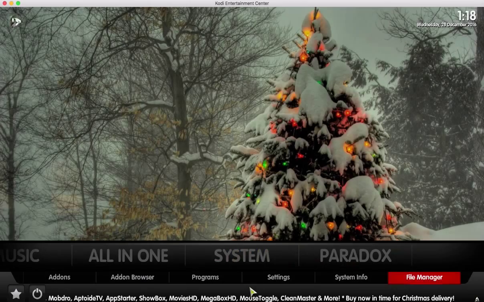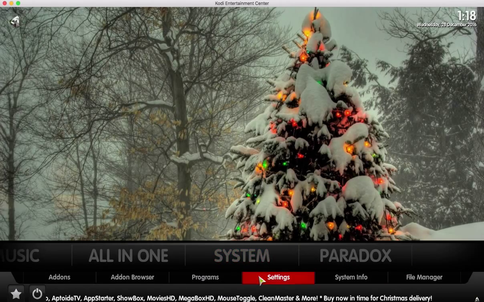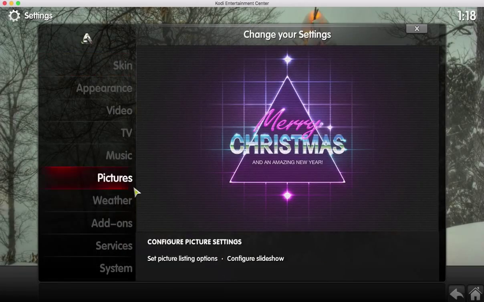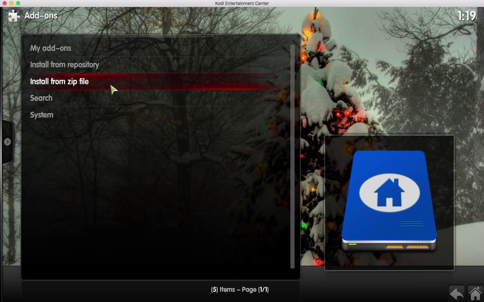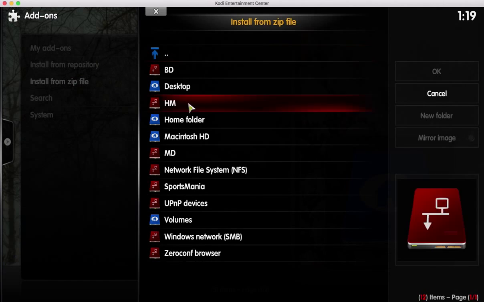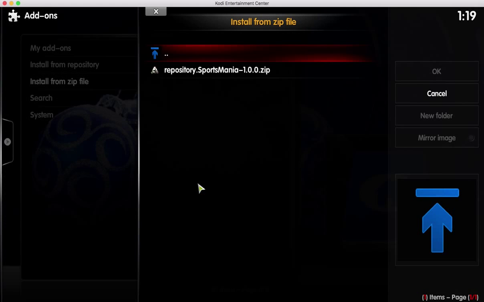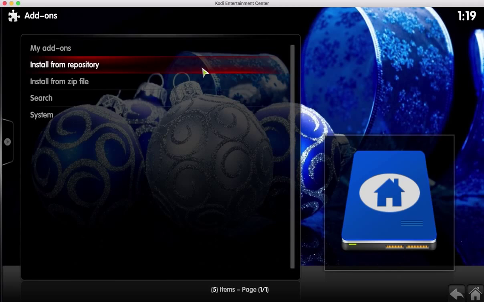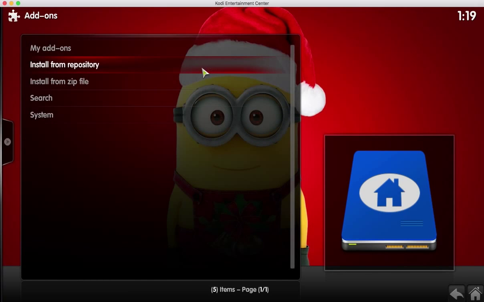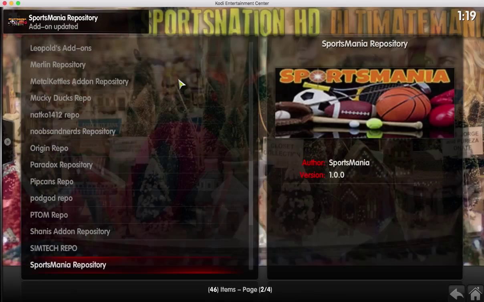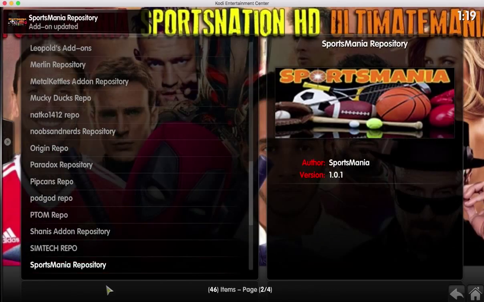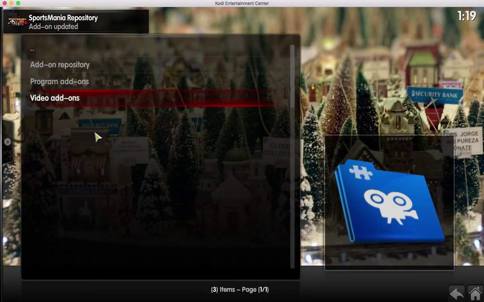Then we're going to go to System Settings, Add-ons. I was thinking of what I was doing then. Click on Install from Zip and go to SportsMania. If you name it something else, it'll be something else. Click on the zip and it will install it. It's at the top or the bottom, depending on the skin you have. Click on Install from Repository and find SportsMania and click it. And click Video Add-ons.